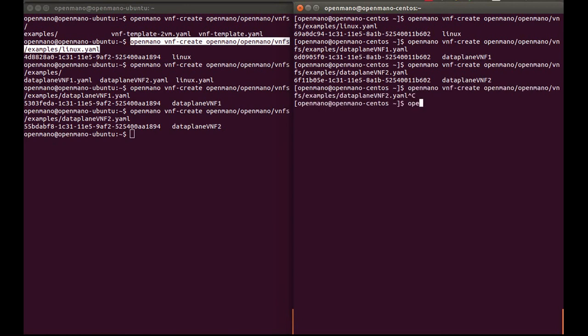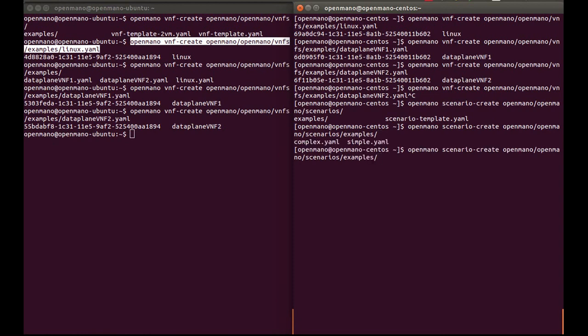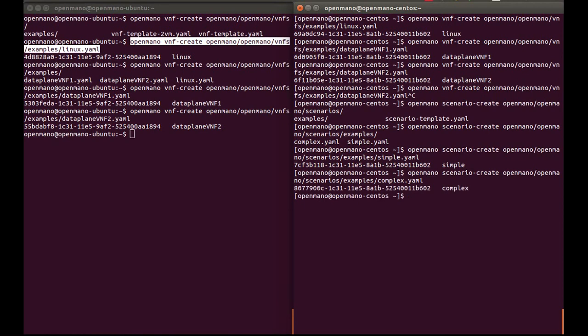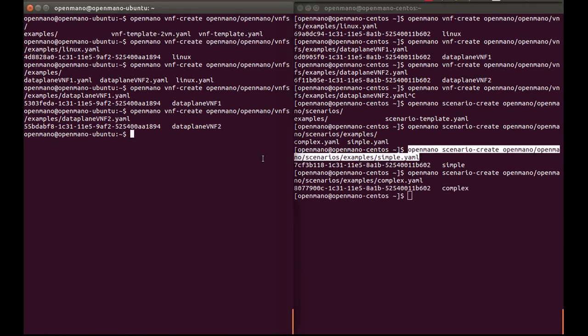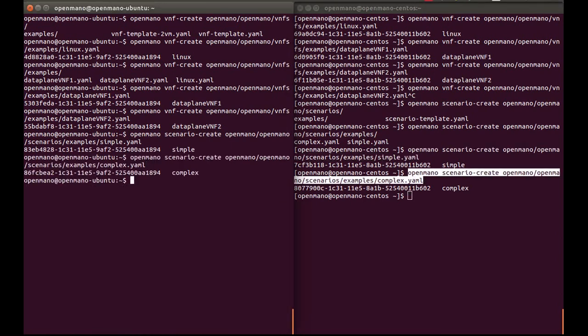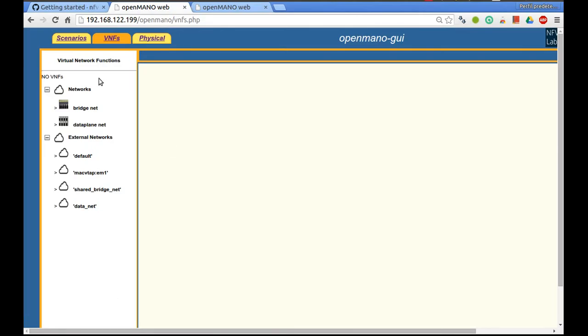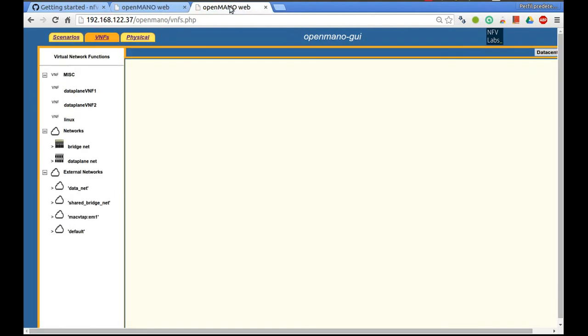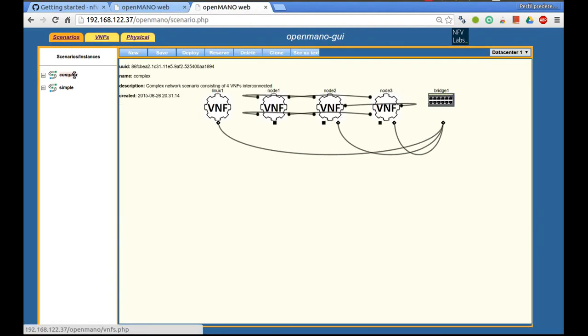Scenarios, examples. We have a simple one, that is one that doesn't have data plane interfaces, and one complex. Let's do the same in here, so we have the same in both of them. Now if we go to scenarios, we have simple and complex. This is the complex scenario, this is the simple one.